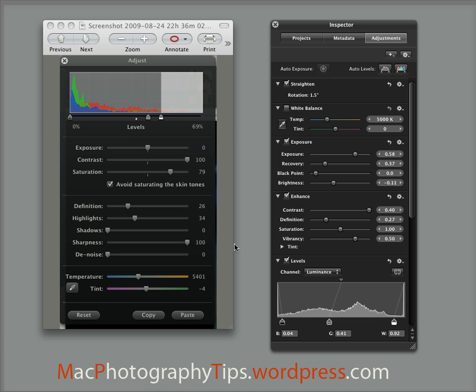In this particular screencast, what I want to do is focus a little bit more on the editing features of both programs and show you some of the differences here. I made a screenshot of the editing HUD in iPhoto, and this right here is the actual editing HUD in Aperture 2.0.